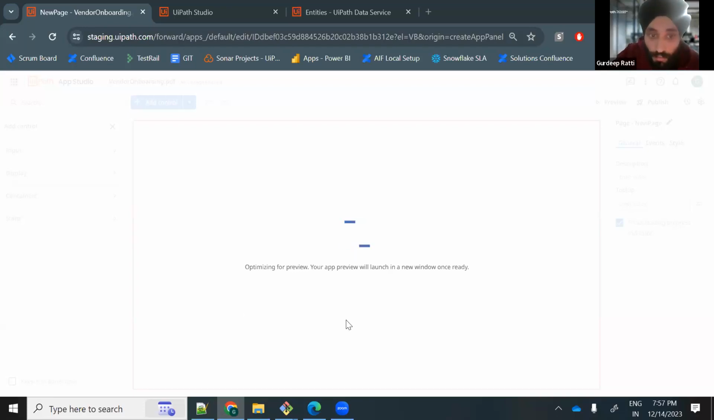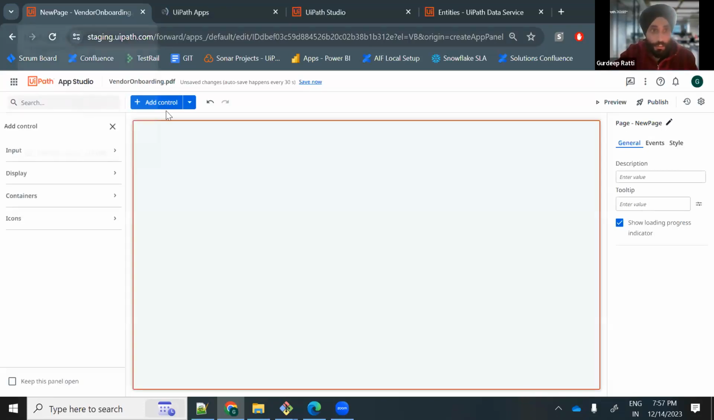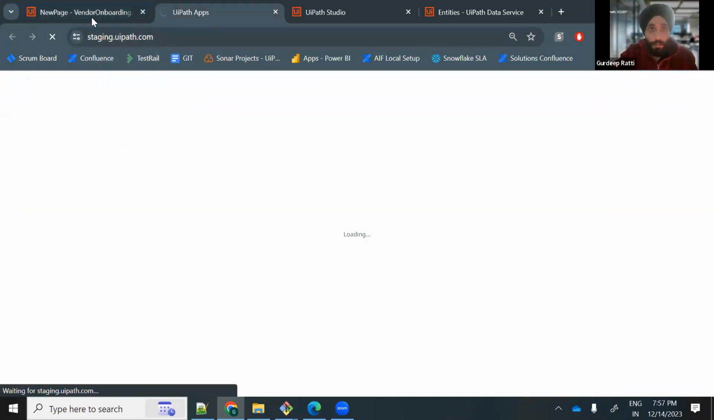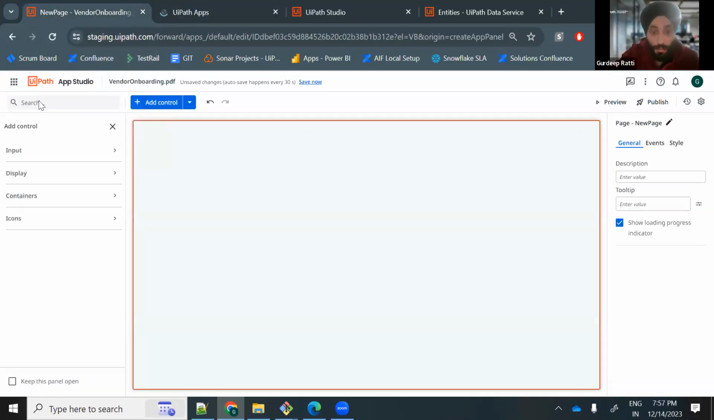So you can generate the app using a plain text representation also. For example, generate a form which takes these details, and you can describe it in text as well. You can use a screenshot of a form, and those things also work well. For some reason, my screen has okay. So while the app loads, let me just add a table control here.